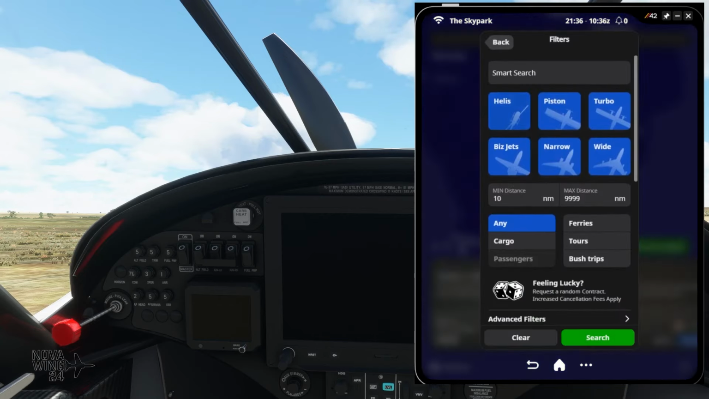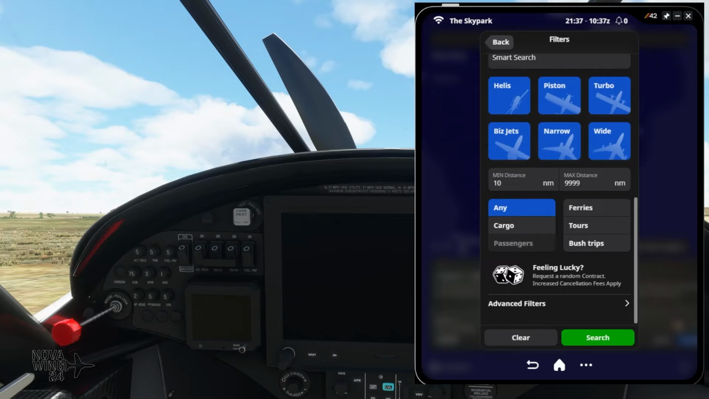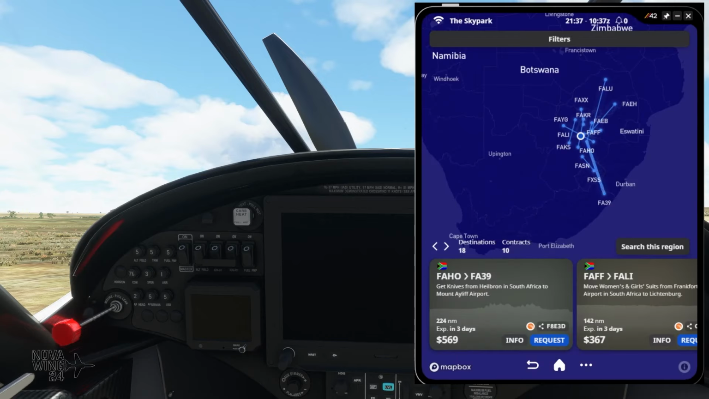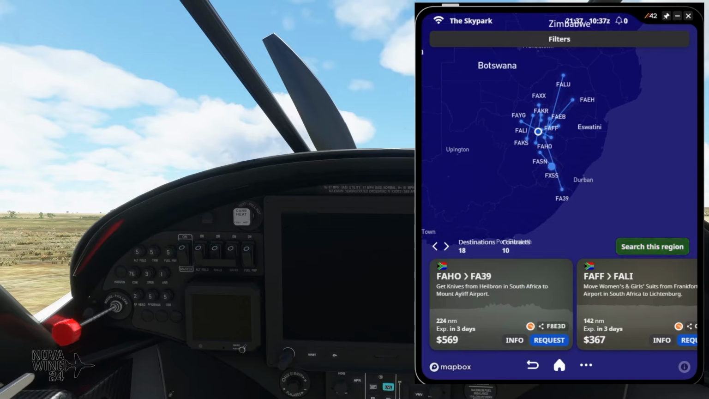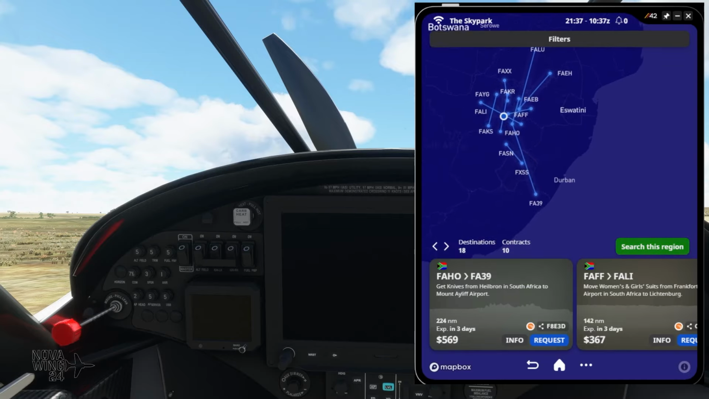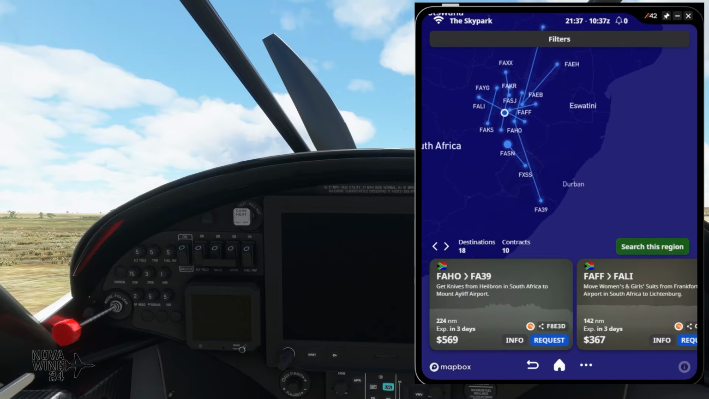Okay, so let's see. Let's have a look. What can you get here? I'm just curious here. Okay, a couple of things. So that's what we get. So by default, it picks where you are and shows you some different contracts there. But it also shows you contracts that in other airports you would have to fly to first.